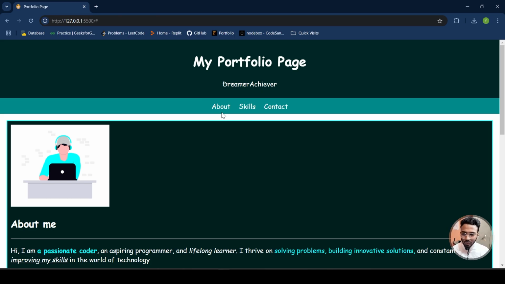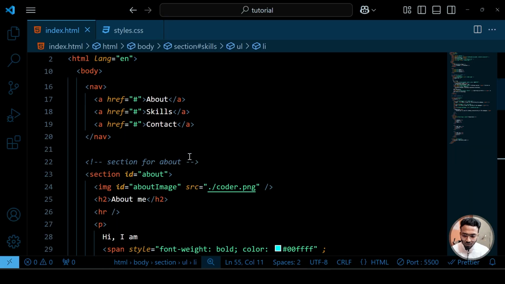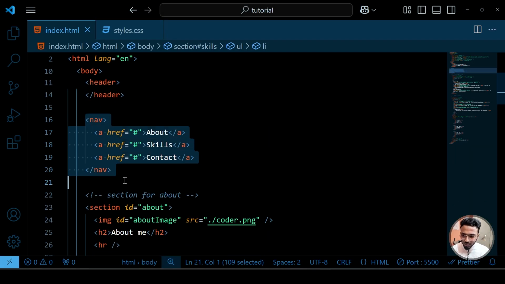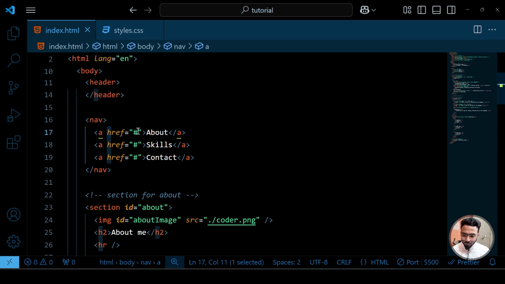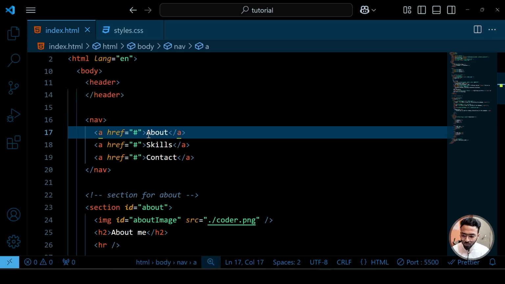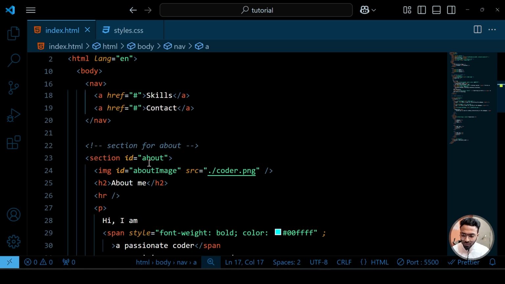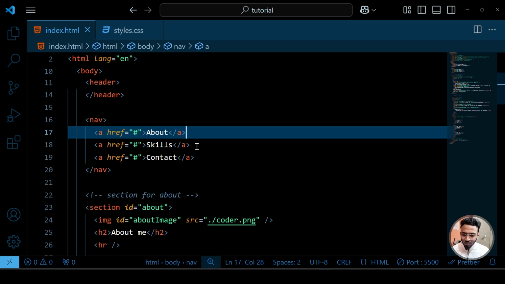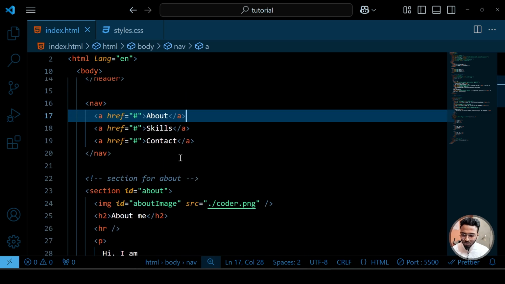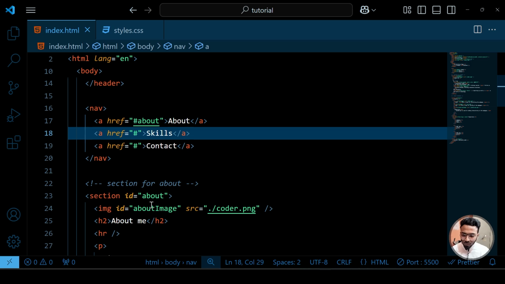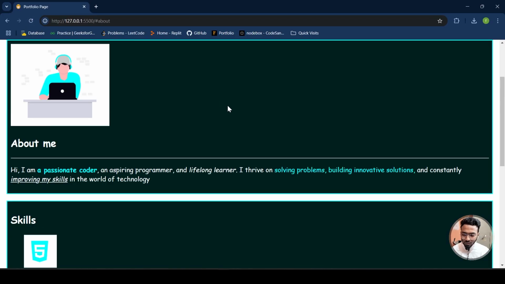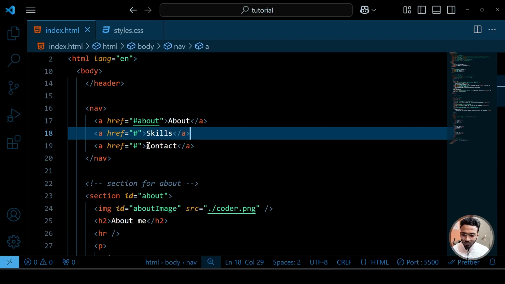So to create the link that will get redirected you to some other section, simply in your navbar, as you have the anchor tag with href, so simply a hash and the name of the section that you want to redirect. Let's say if I click this about, then I need to go to this about section. So simply href and a hash with its id name, simply about. So now let's check to see we are getting redirected to the about part or the about section, and the same thing for our skills.